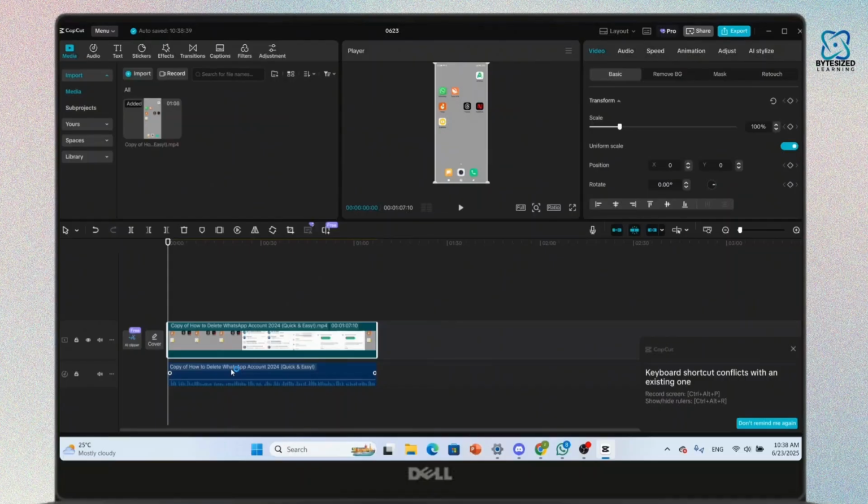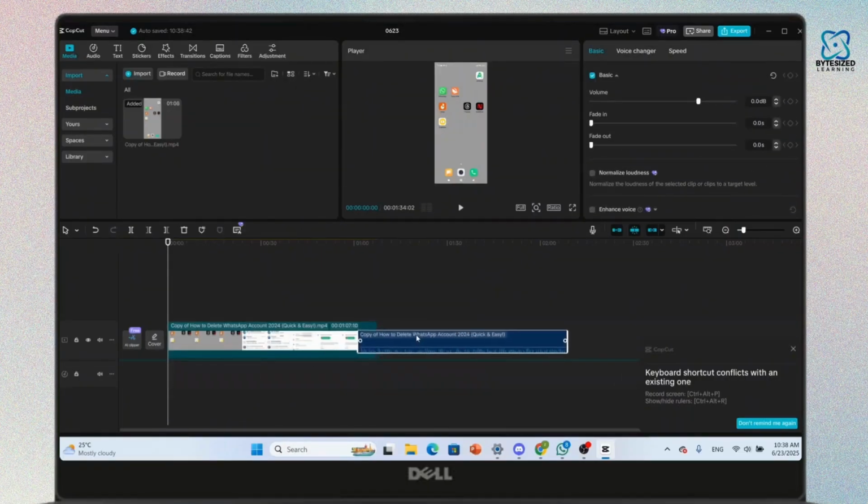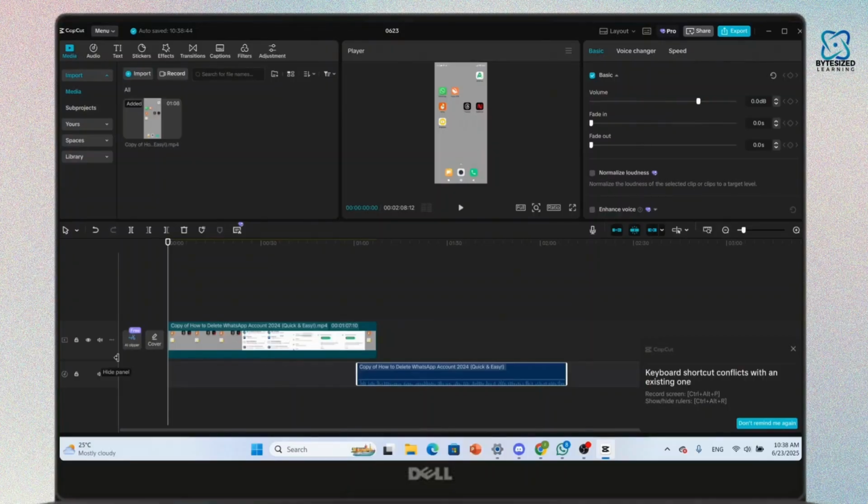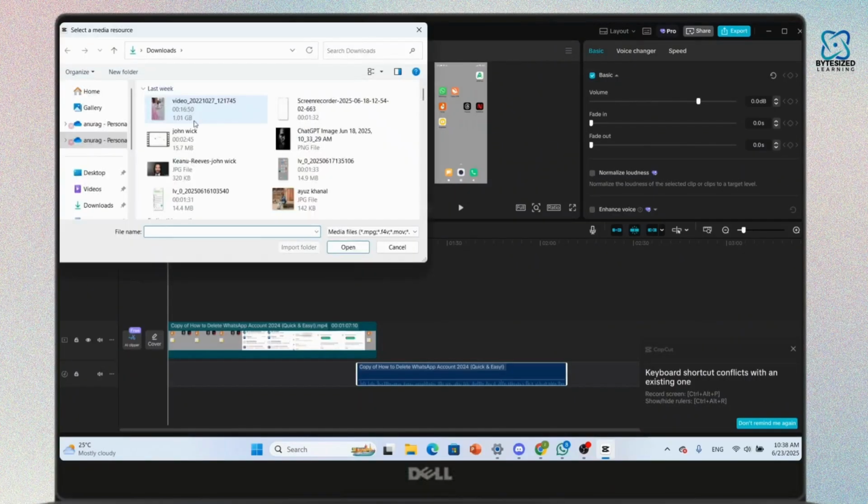And here you notice that the audio appears as a separate track below the video in the timeline. And here with it, you can edit it, move it, delete it, or even export just the audio if you want. And that's it.